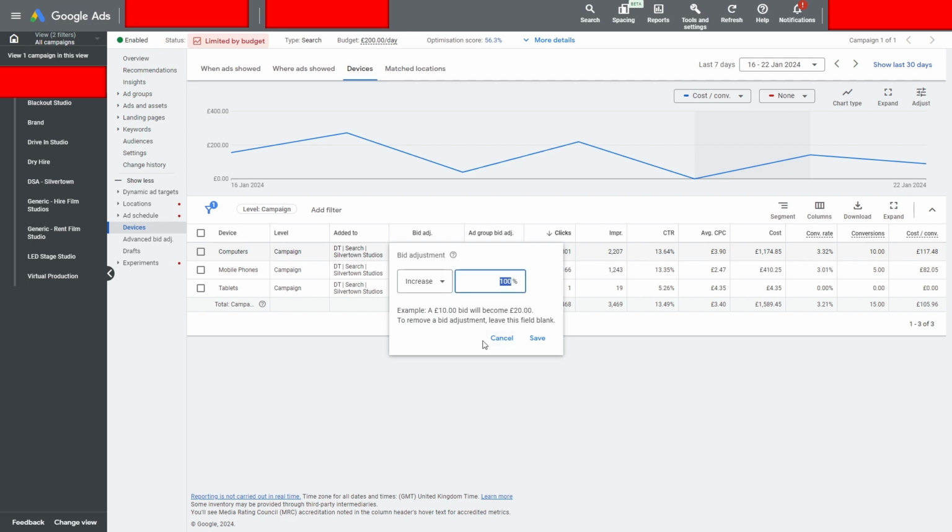Once you've made your adjustments, you literally just go ahead and hit save. And then that's it, your adjustment will be in place. But remember the rules around bid adjustment we've spoken about. They won't work for every type of bid strategy. It is completely dependent on what you decide to do.